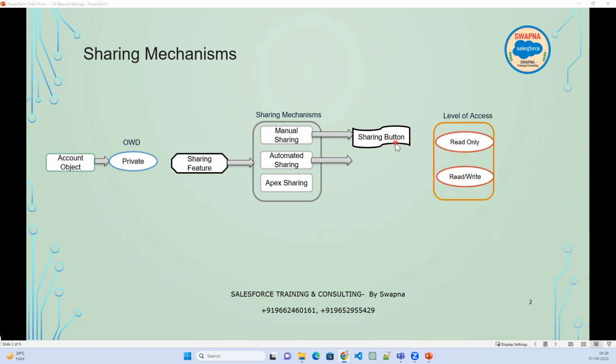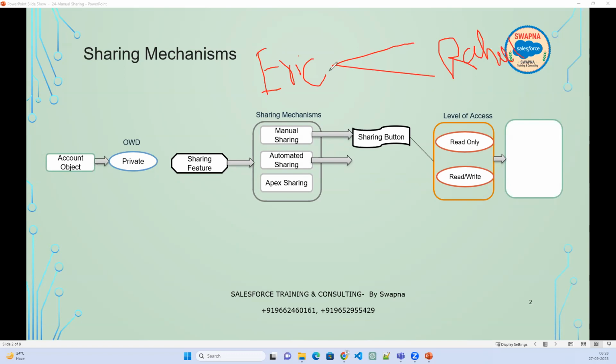Using the sharing button, you can give a level of access to another user, either read only or read write. So you can give it to a single user. Here Eric has created the record, so Eric wants to share the record with Rahul, or possibly share it with multiple users. When Eric shares the record, he can decide the level of access he wants to give, whether read only or read write, to a single user or multiple users.